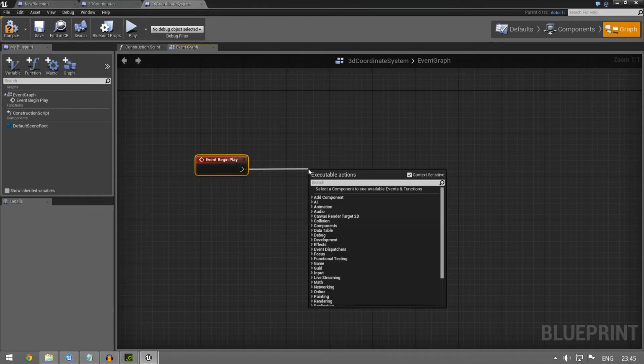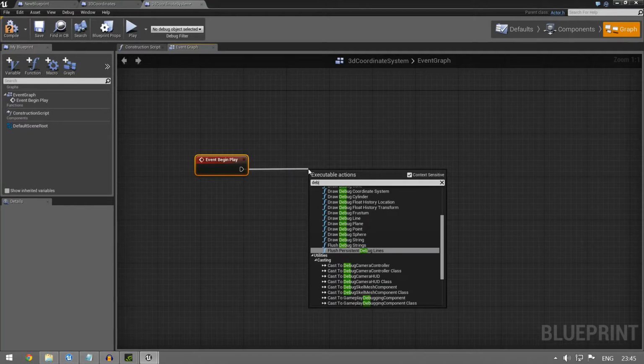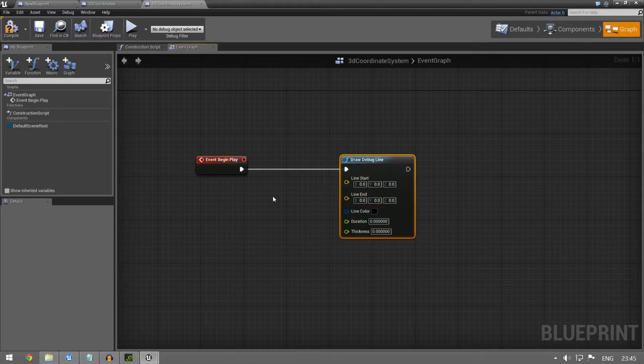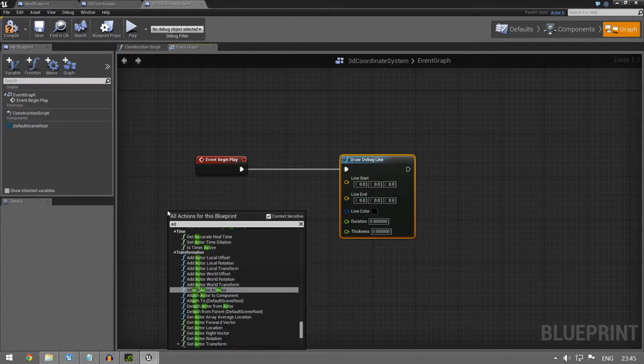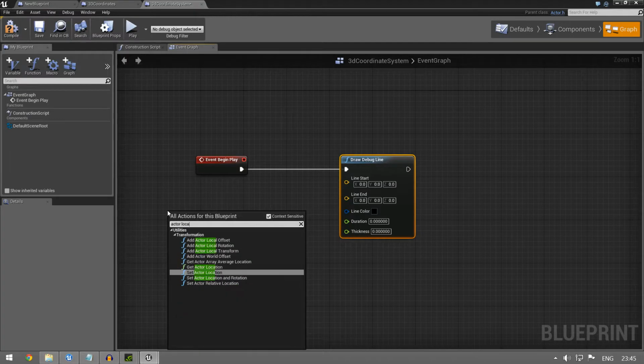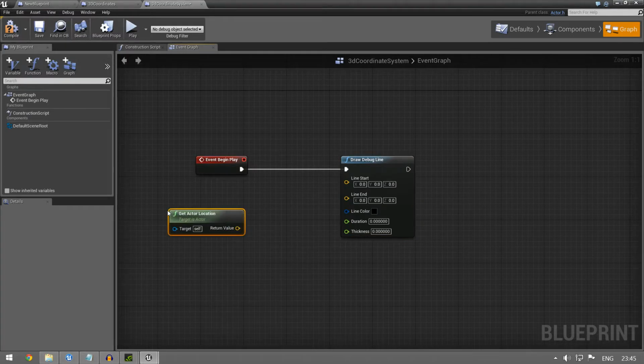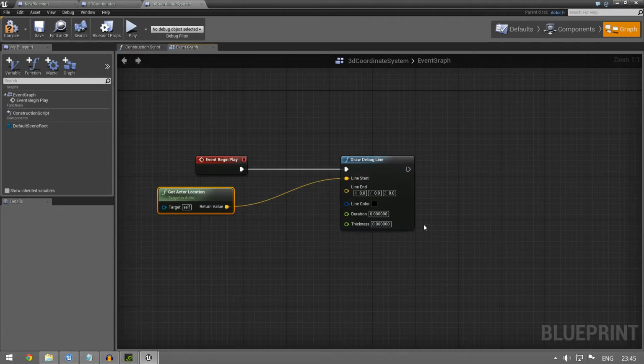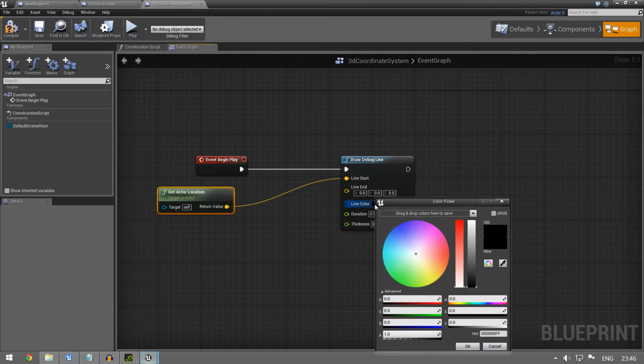First we want to draw a line, and it must be a debug line. They're pretty cool. So draw debug line, and where should it start? It should start at the actor location. Get actor location. Okay. We now have the actor location, and we want to have a color for this line. And I believe that in Unreal Engine we have red as the x-axis, and we're going to draw that one first.